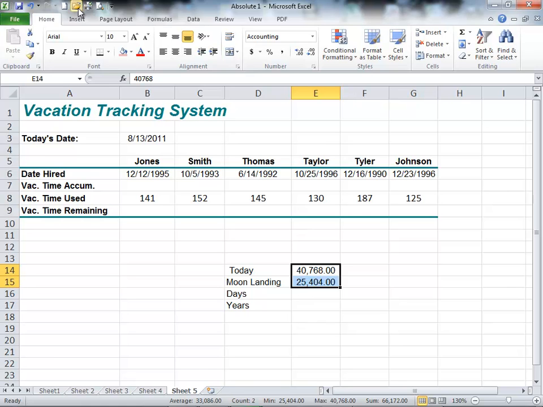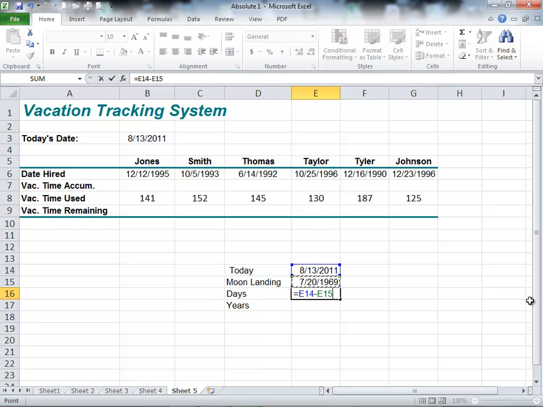So I can just do some subtraction here. Let me undo my action here. My undo button is up here on the quick access toolbar, or do a Control Z. Let's see here. Now days would be equals this, E14, minus this, 15,364 days. Put a comma in there. Whoops. And I'll click over here.